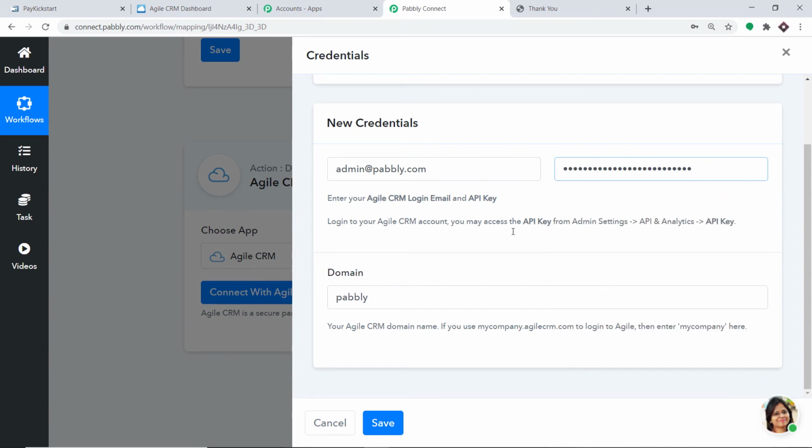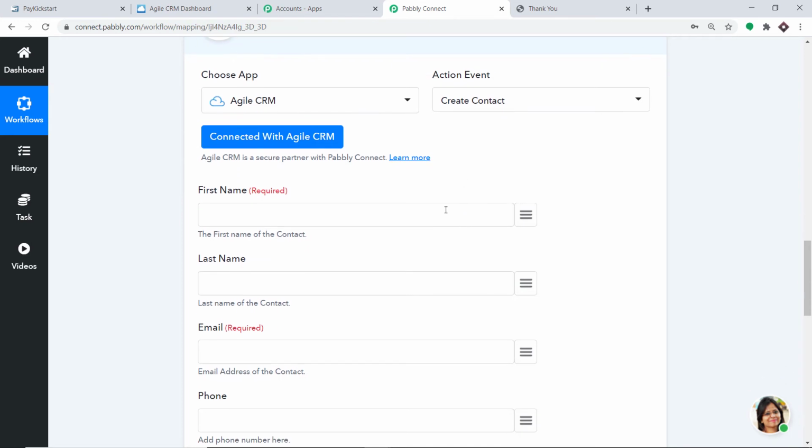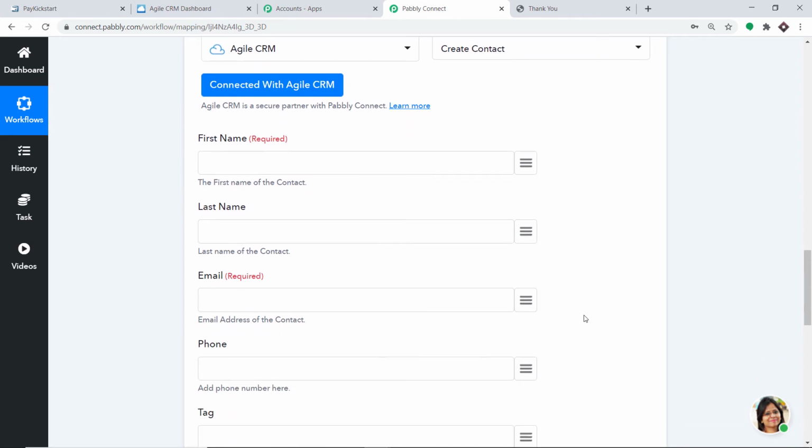Okay, so all the details have been entered. Just click on save. When you click on save, a set of blanks appears in front of you. The purpose of these blanks is very simple. We are going to create a contact from the data that we have received from PayKickstart.